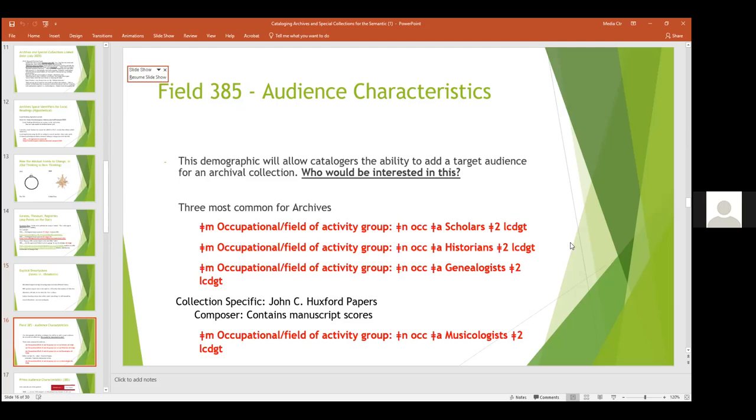So let's talk about the 385. Again, this is the audience characteristics. This demographic will allow catalogers the ability to add a target audience for archival collections. So you have to think about who would be interested in this. Most of them are going to be scholars, historians, and occasionally genealogists, depending on what it is. But you also have collection-specific ones, such as the John C. Huxford papers, which has all of his manuscript scores. So musicologists would be interested in this. Most of his scores were band or piano, one or the other, because he was a pianist. So there may be other demographics that you could add. You have to think about that as you do these.